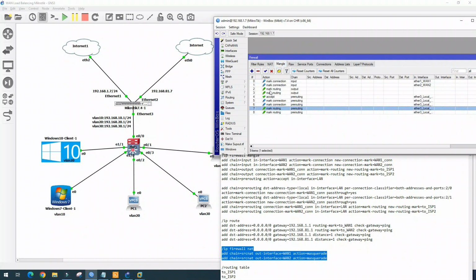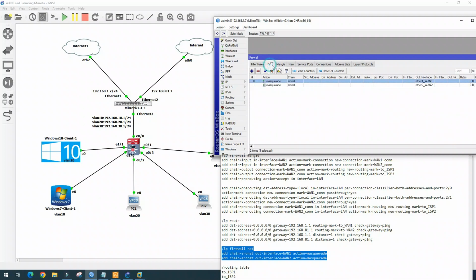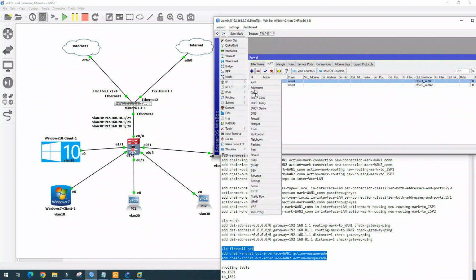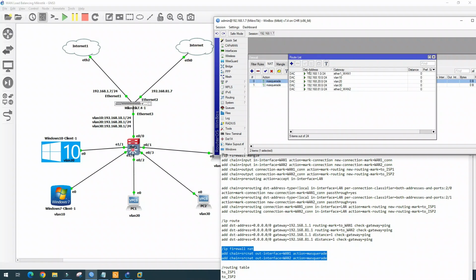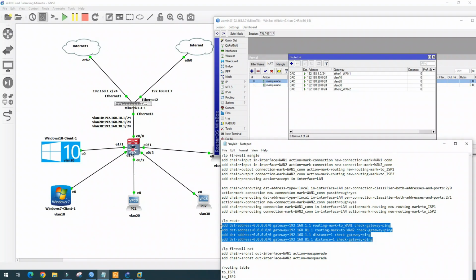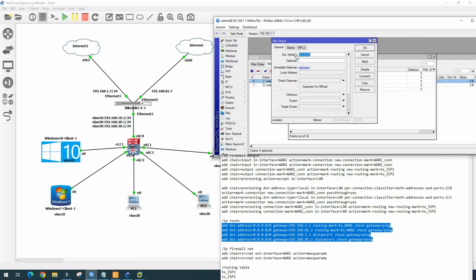Okay, after that we go to routing. We add our route with our WAN 1 and WAN 2. So like this, our Mikrotik router will load balance the traffic between WAN 1 and WAN 2 for our client.